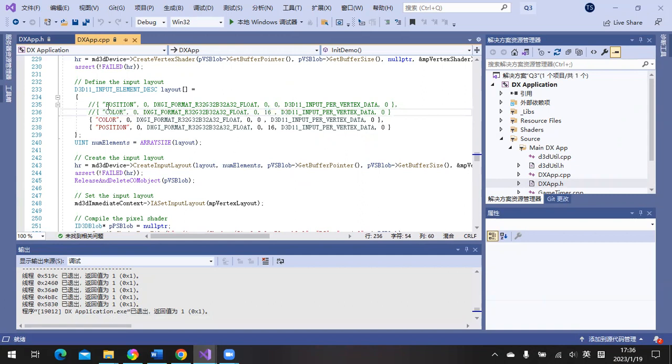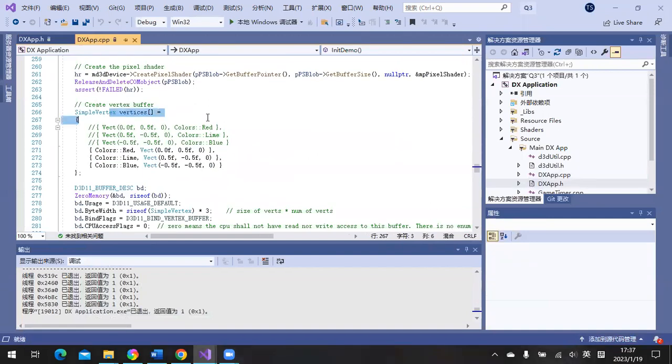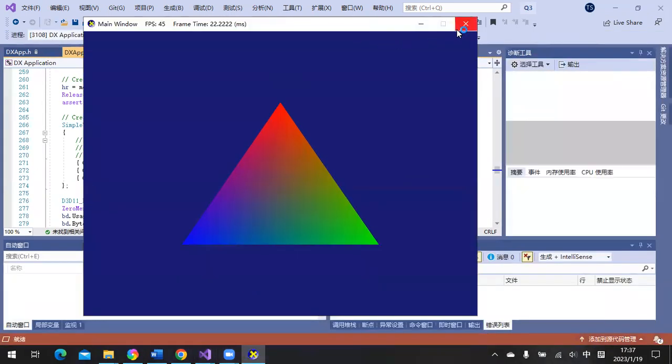And if we change the order, we should align the byte offset. We must make the parameter color first, found at byte 0, and the position at byte 16. And then it will work. And we should change this vertex buffer too. And it will work like this.